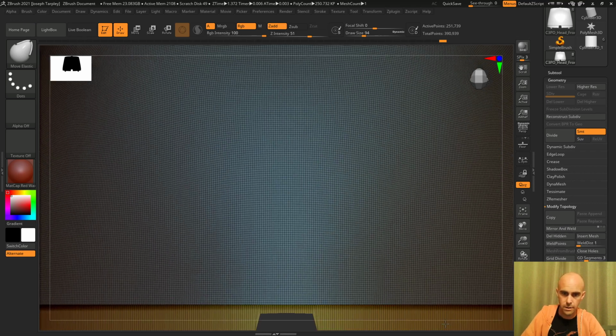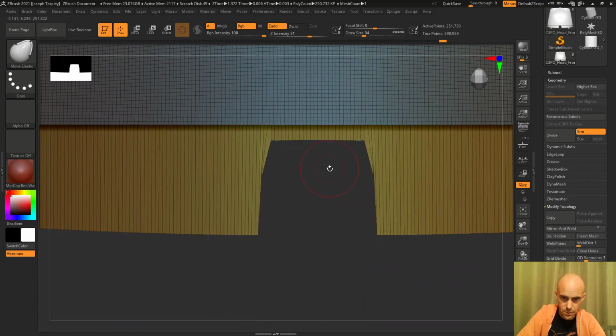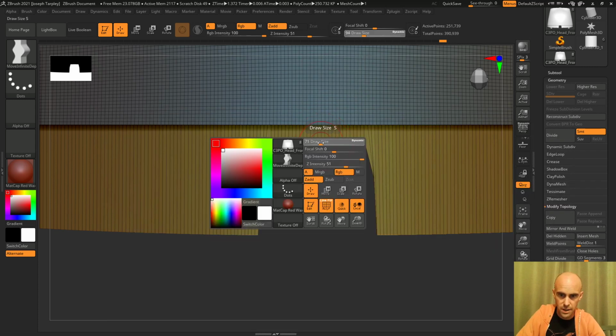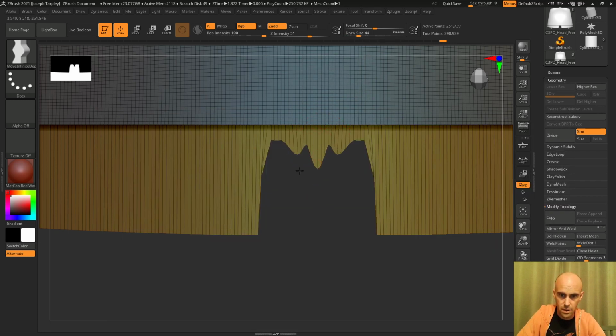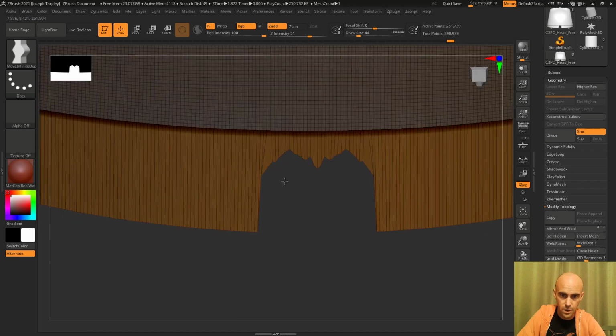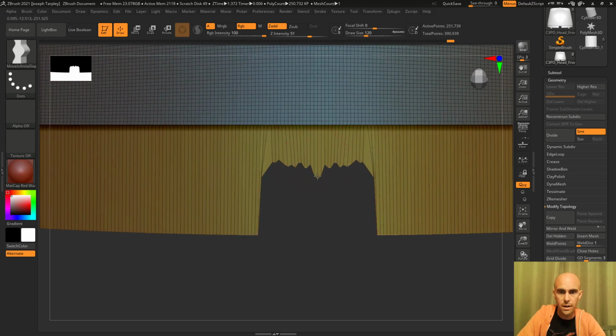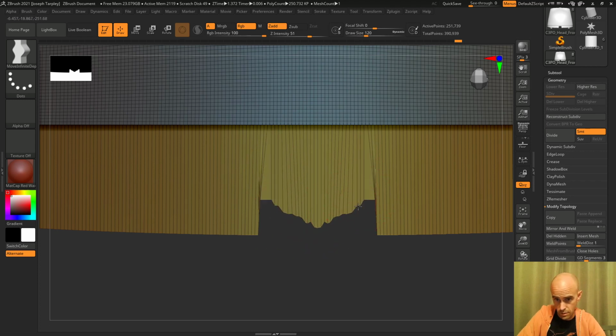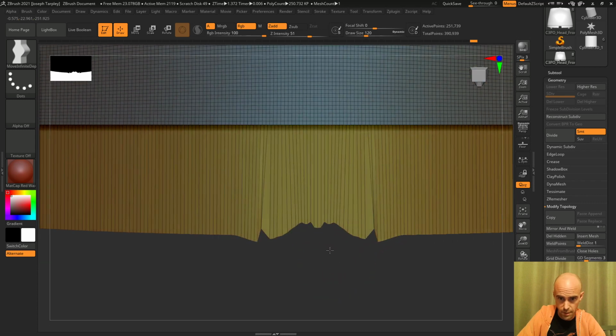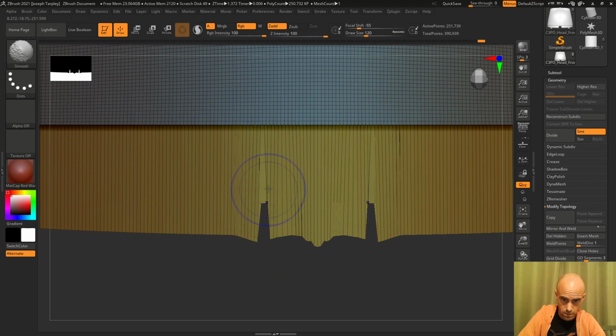Modify, delete hidden. And this one might be a good place for the ZModeler as well. Now the reason I'm working with this tool really small is because if I make it too big and I grab any of this, it's going to pull that along, and I don't want to do that. So get these things close. It's okay if they're not perfect. Got a little hole in the geometry there. See, something weird's going on.